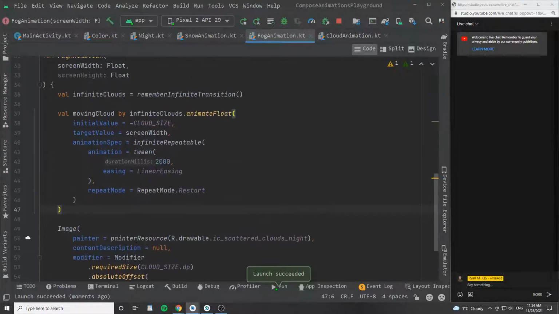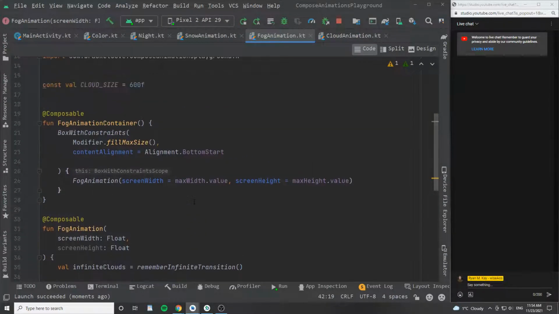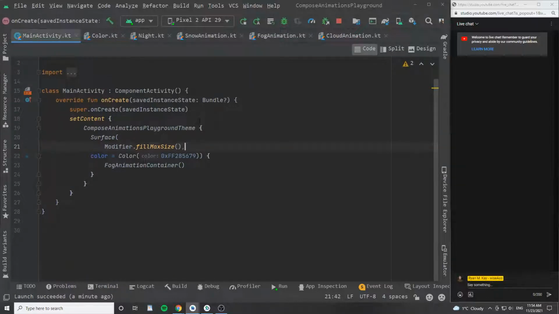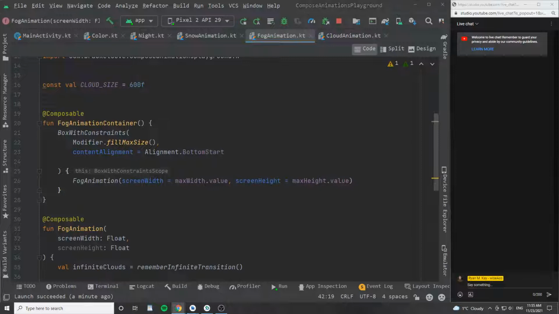So one thing is, it's got to move way slower. I'm just trying to think, why is it not? So this thing is fill max size. I don't get why it's not down to the bottom of the screen.